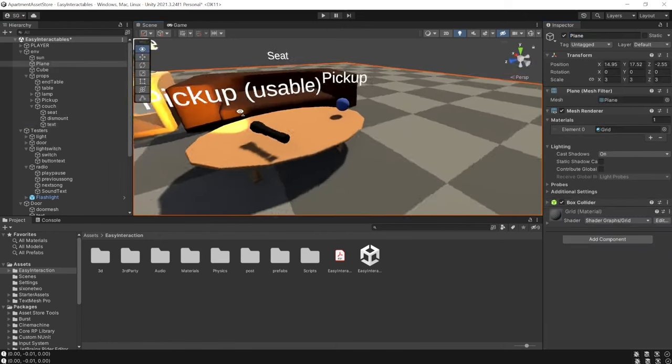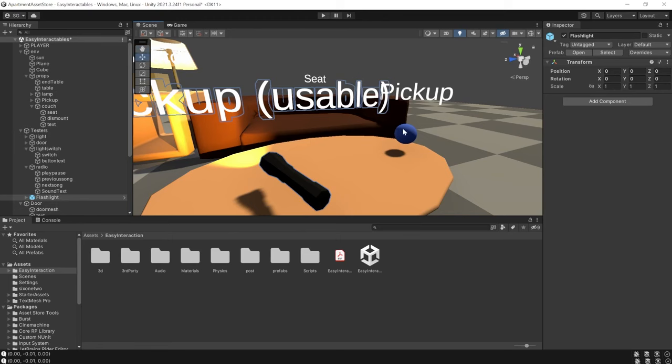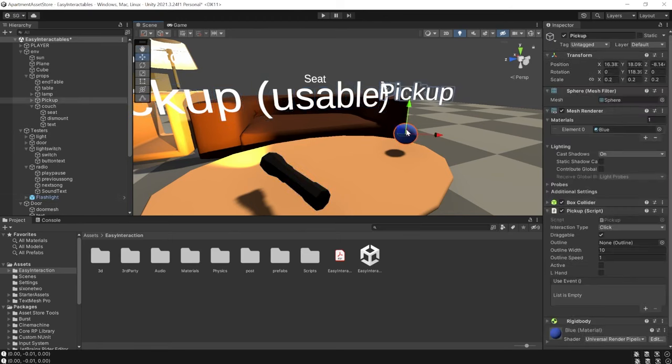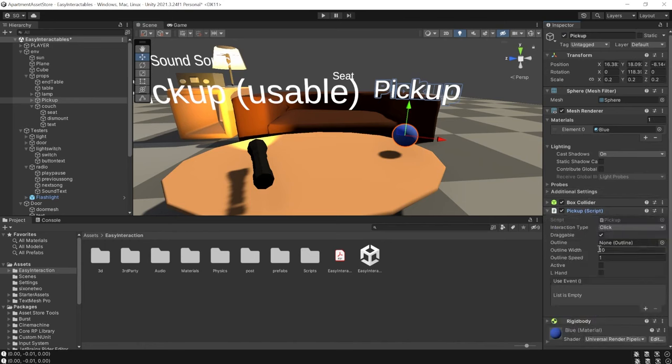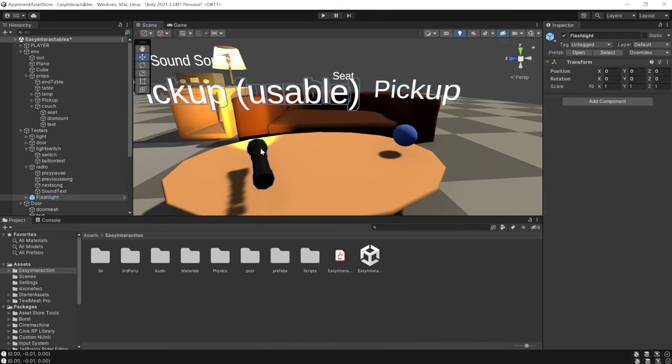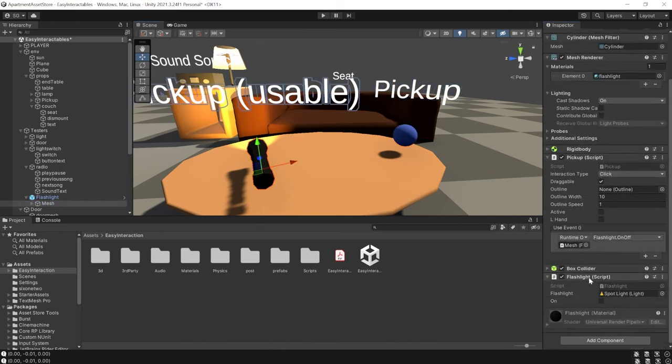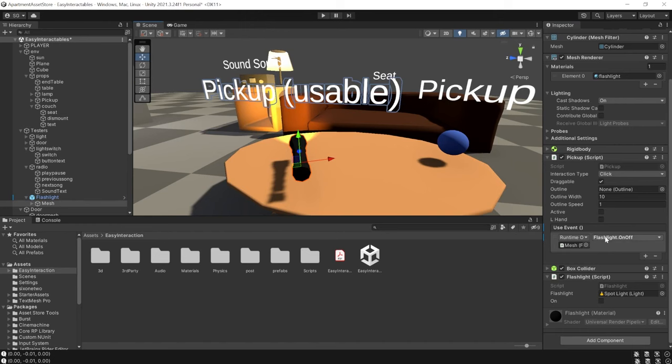Alright, and here are the most fun ones, which is the pickups. Pickups can be usable or not. What that means is, in the pickup component, you have a use event, which means when the person activates the use function on whatever you have picked up, it runs a custom Unity event. This is super awesome because for the flashlight, I have another script attached called flashlight that just turns on and off. And then I just drag this script in here, choose the function, flashlight on off, and whenever I click with this in my hand, it will run that custom Unity event.